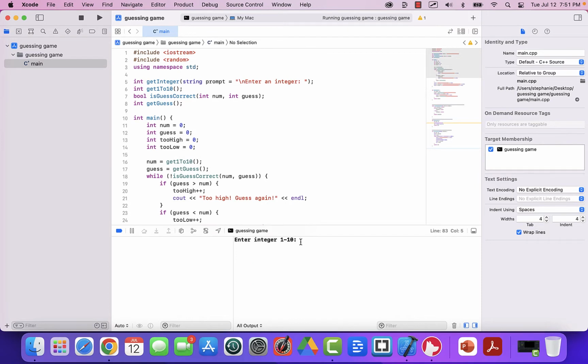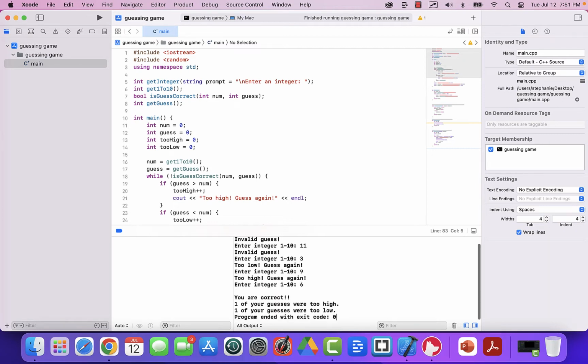Enter an integer 1 to 10: negative 9, whoops, invalid guess. How about 11, invalid guess. 3, that's too low. How about 9, too high. 6, you're correct. So I added the functionality to keep track of too high and too low, just to make my program a little bit more interesting.